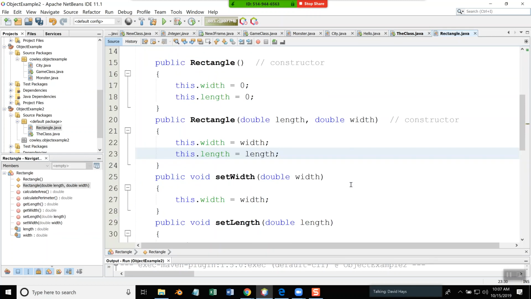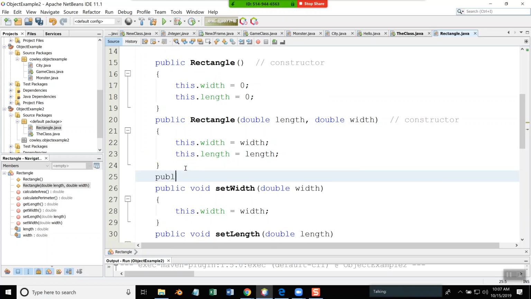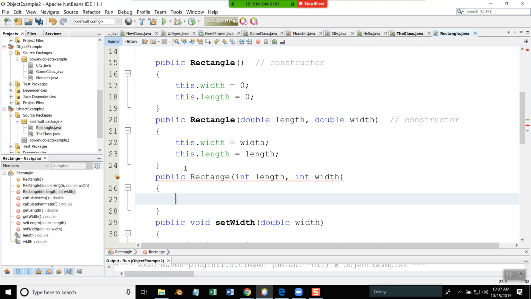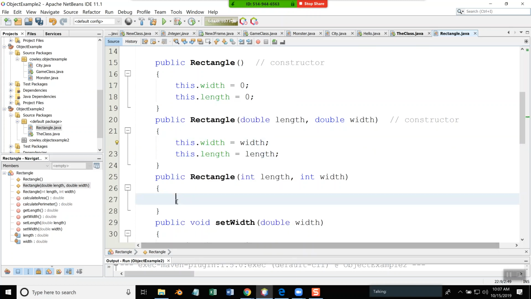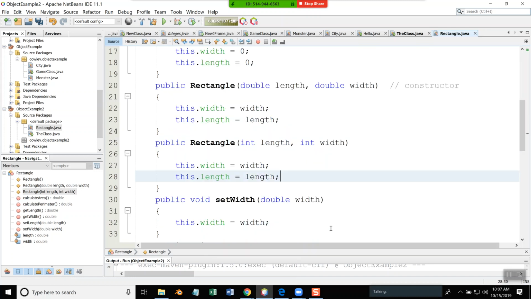Like over here, I could have a third constructor, where I could say int length and int width. And I know I can't spell. So then, say this dot, so just a different way of putting it. Now there's three constructors. I could even pass Boolean in, Boolean length, Boolean width, and set it to 0, 1 type of deal. So you can pretty well do anything.